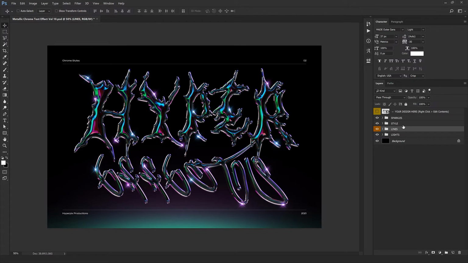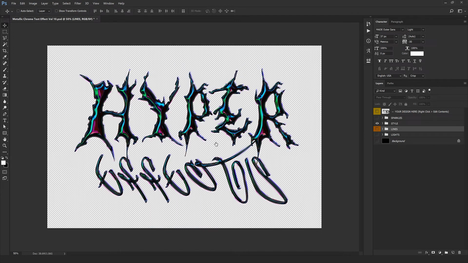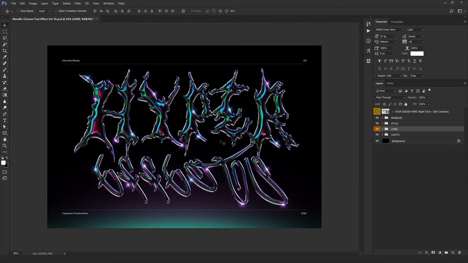If you'd like to have the text in PNG, it just needs one click. Just leave the styles folder on and switch the eye off all the others. Just see how beautiful it's turned out into transparent, and it allows you to use this style in all your other designs and projects. So as I promised, I'm going to show you how to turn your logo into this excellent style.